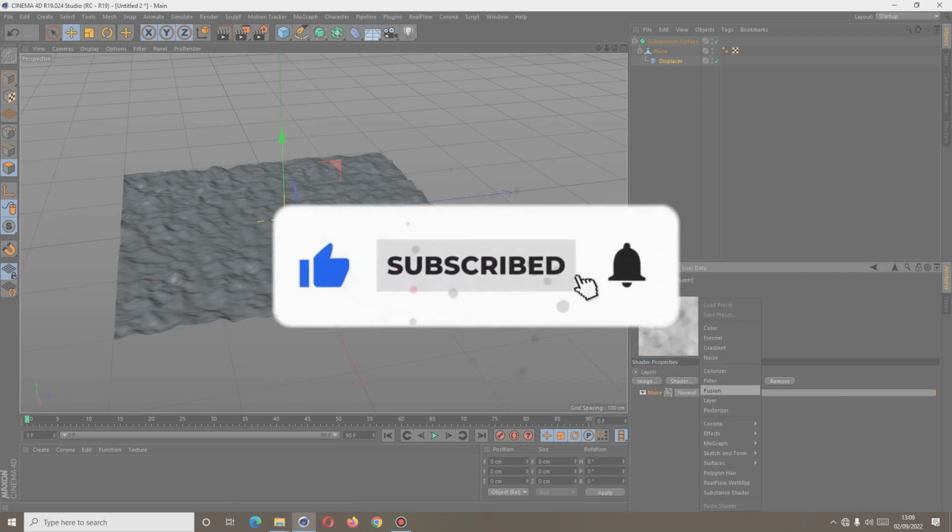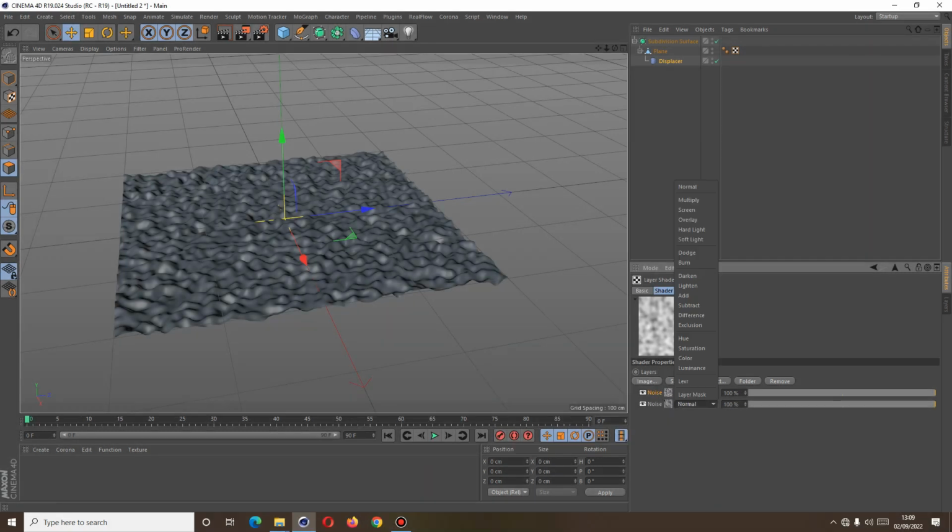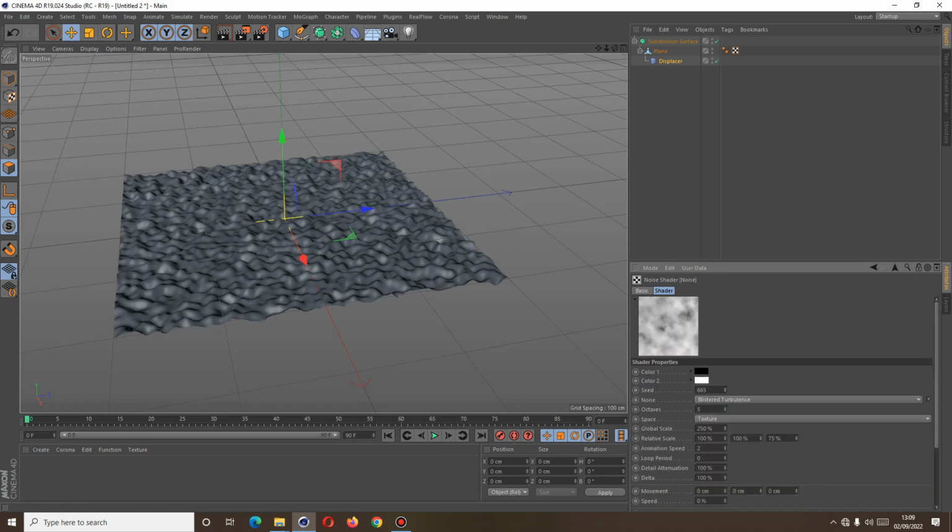I want to add another shader, another noise. So bring this noise here, come with this one here. I want to use an overlay. So come into my node. This one here I want to use displacement turbulence. So here I'll be using this one. Let me put it at 100.